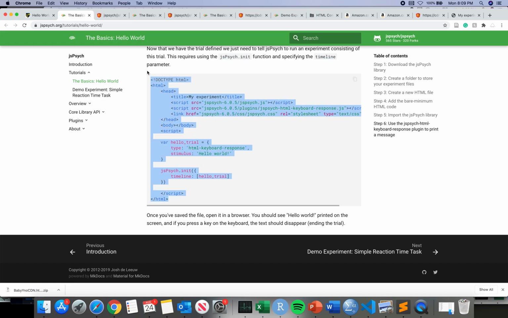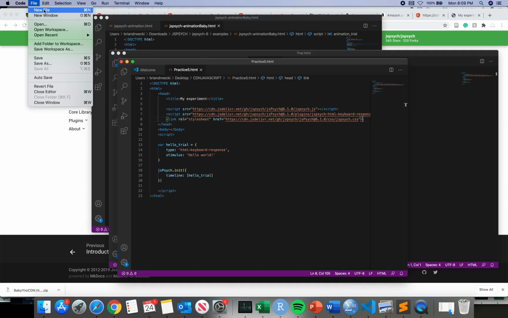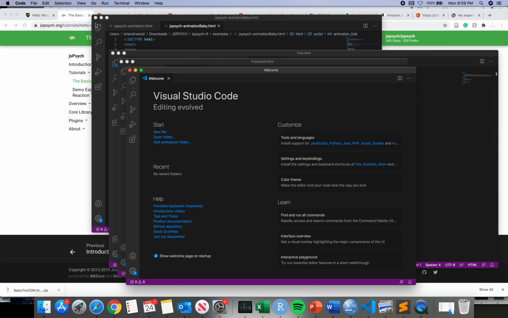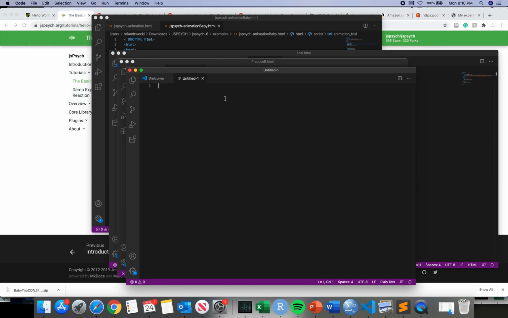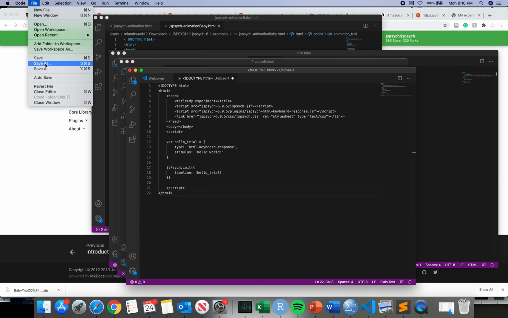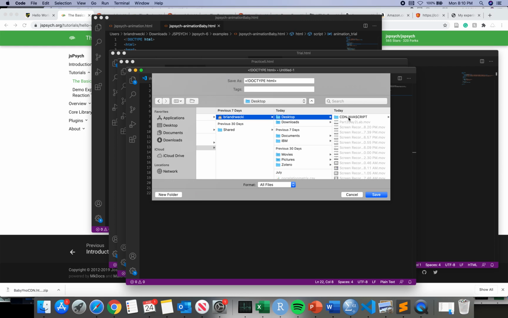So we're going to copy all of this into a new file, new window. Oh, sorry, I always do this, new file. I don't know why I say new window, I always do that. So then I'm going to save this, File, Save As. You can save this one wherever you want. It doesn't even matter. I am still going to save it on my desktop.